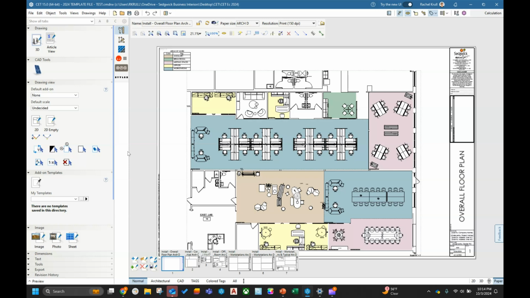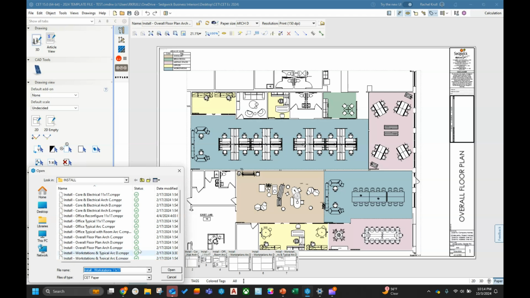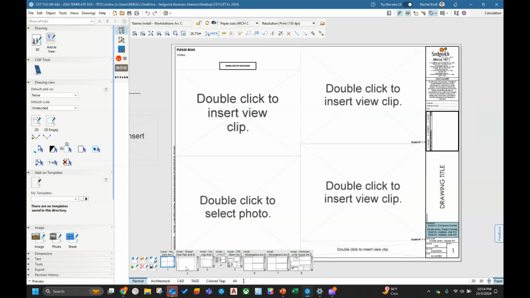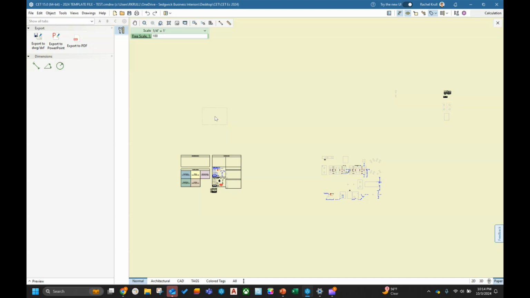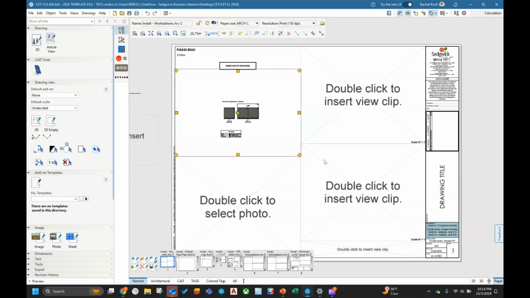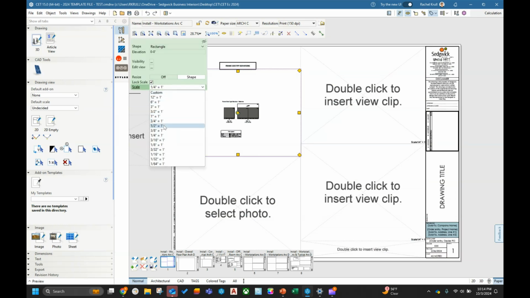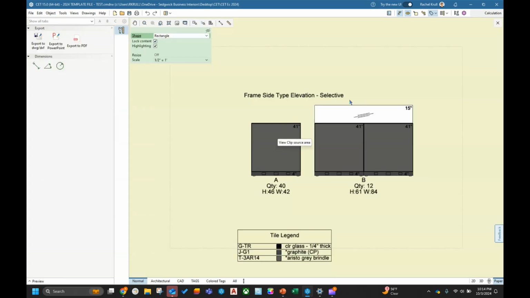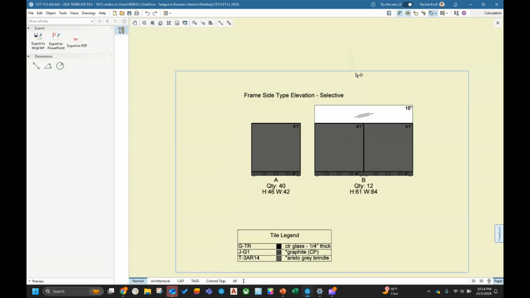Let's take a look at how this whole process would work start to finish. So I'm going to start by importing one of my template files. Once that is open, I'm going to start by double-clicking on one of my viewports and hovering over what it is I want to show. So in this example, we're going to show our elevations. See that the scale is a little bit small. So if I want to, I can go in here and adjust the scale and then recenter my elevations.